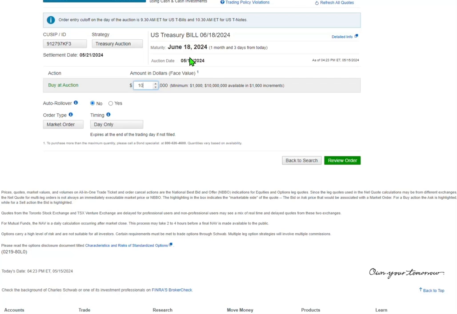So now below that we have order types. We have market order and we also have day order. Now if you've purchased stock, you know that you can place market orders, which is going to get you the best available price, or a limit order. Well, in this case, we're placing a non-competitive bid, so we're going to get what the big banks and institutions get, and you cannot change that order type. And the timing, it's a day order. Well, the order is going to be placed on auction day, which is Thursday, May 16th.